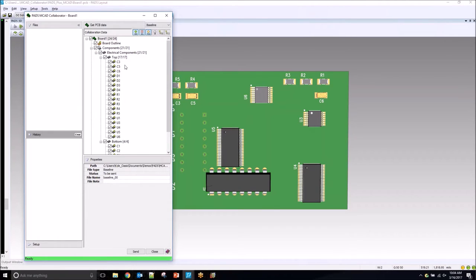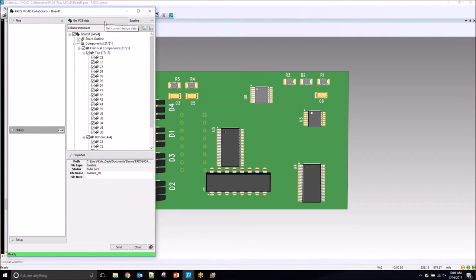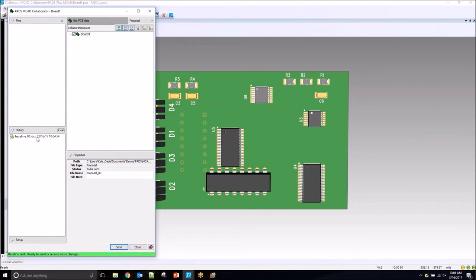Okay, so the first thing I want to do is send a baseline. And what the baseline is, is what our board initially looks like. Okay, so everything looks fine. We've done our initial placement in the electrical design space. I'm going to go ahead and click on Get PCB Data and then send it as our baseline. Now we see that this baseline has been sent in the PADS collaborator.